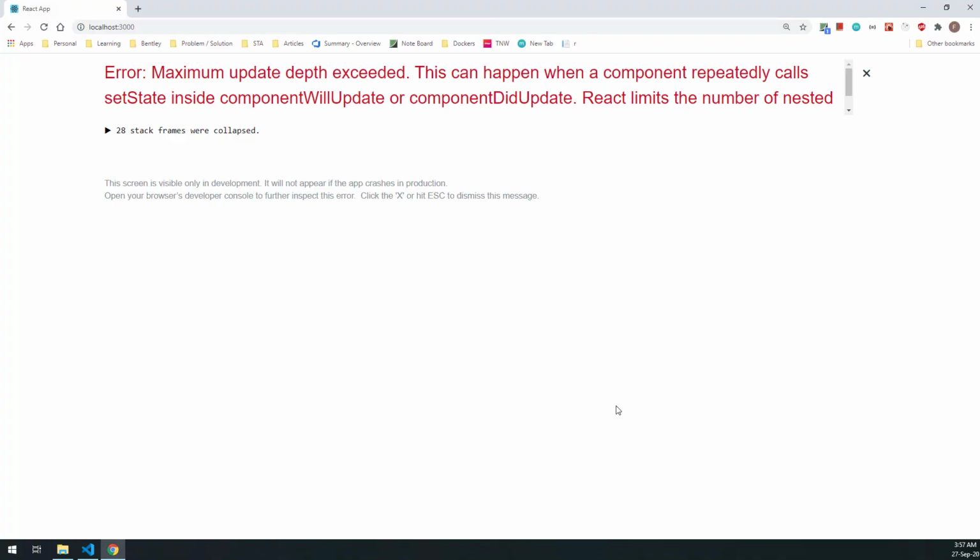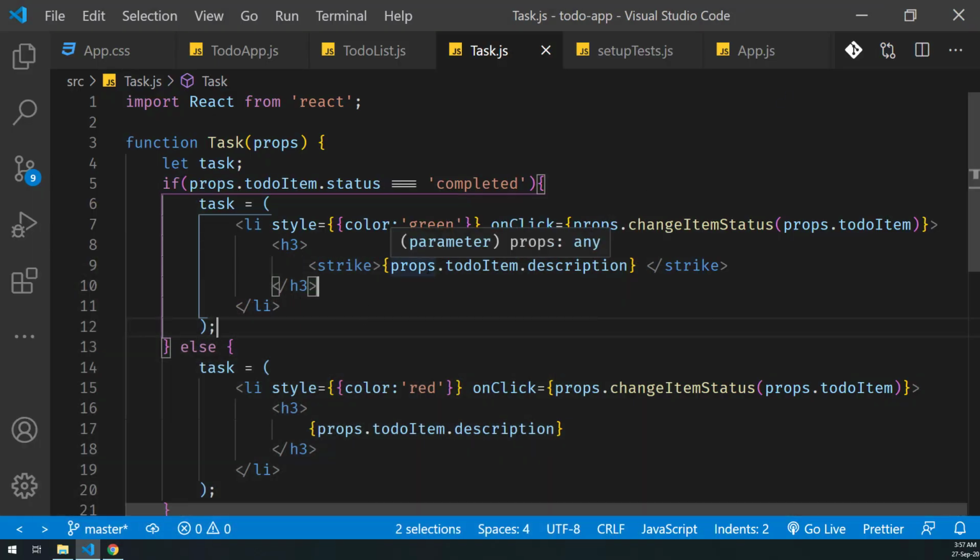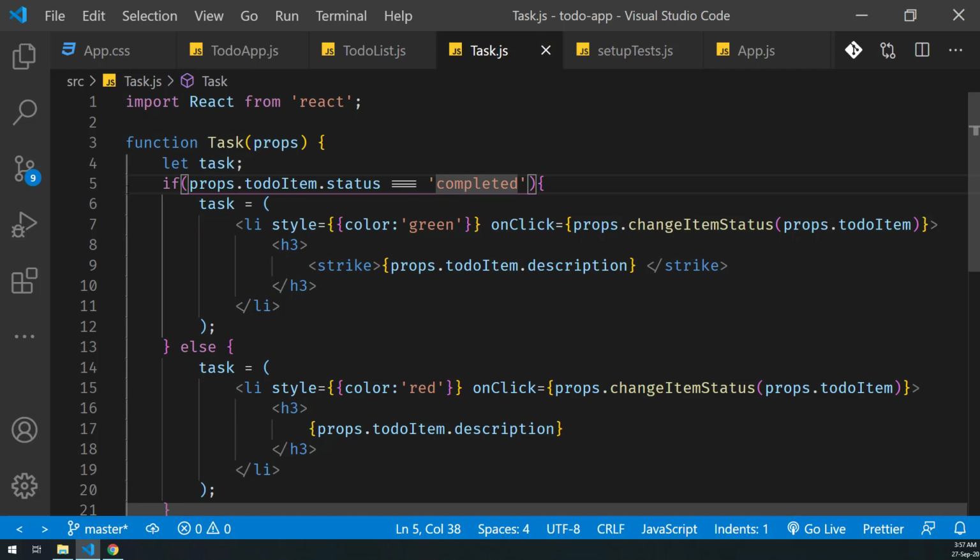So now if I click save and go back to the browser window, here we are getting an error. Maximum update depth exceeded. This happens when the component repeatedly calls set state inside component will mount. So we are getting an error probably because the state is changing in an infinite loop. So let's just go and check again what we are doing.